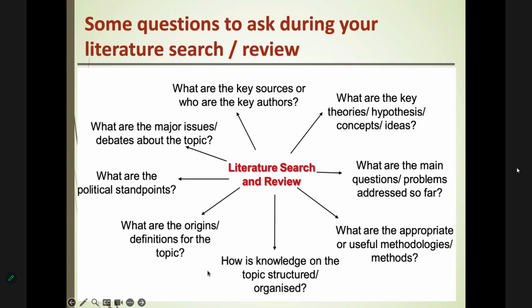right? And how this knowledge is built into the literature, and what the different perceptions towards the problem are, what the major topics and debates about the problem are, what the political standpoints are, and there are so many different viewpoints that you can generate by asking questions in your literature review. So while you are doing a literature review, always keep asking these questions of yourself so that it is easier for you to focus, stay on track and do your literature review more efficiently.